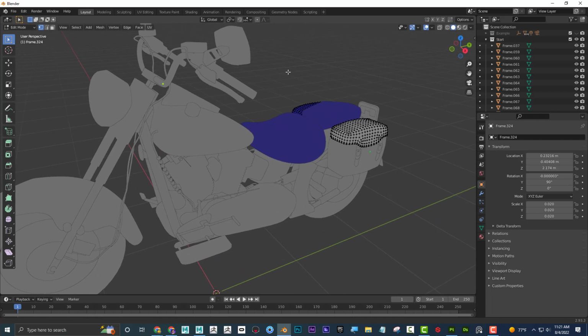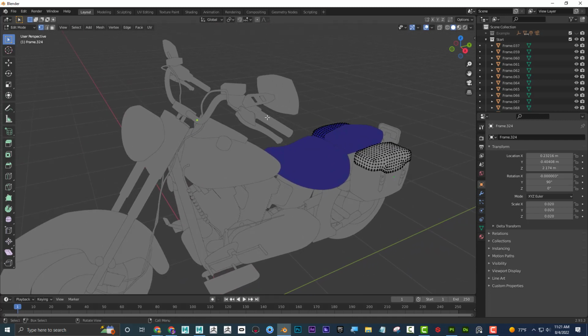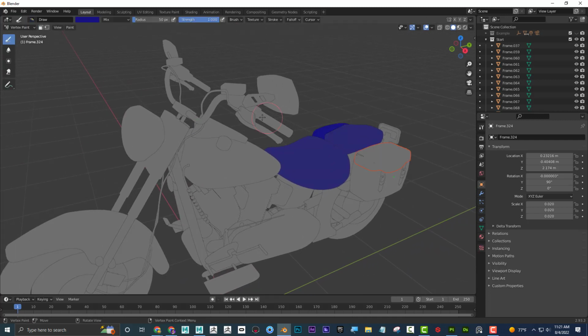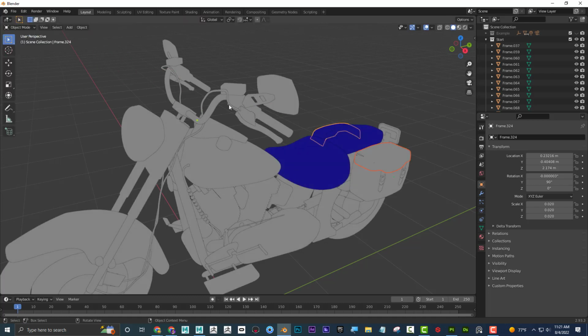Now let's talk about the handlebar situation. Well, I'm going to go to object mode.